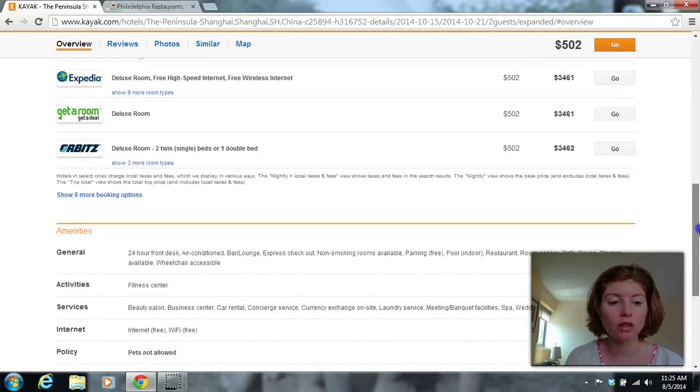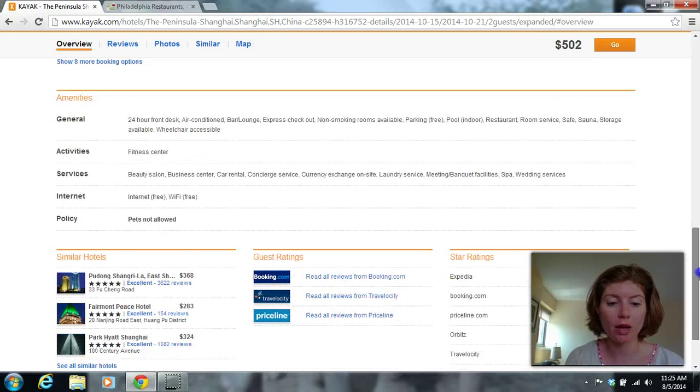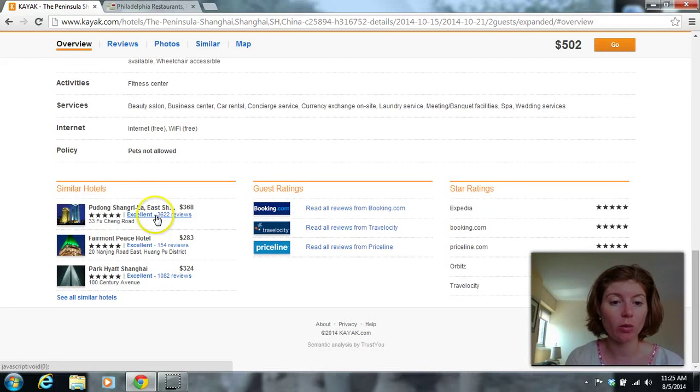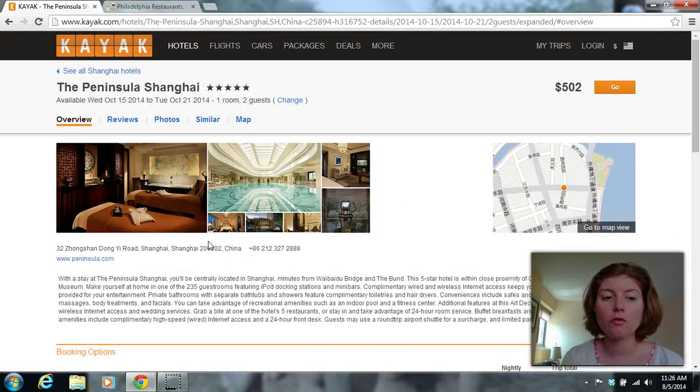If you scroll down lower, you'll get great information about amenities. You'll look for comparable hotels to see how their prices compare. If you were actually going to be booking this hotel and staying overnight at the Peninsula, you would just simply hit the Go button here and it would take you to a reservationist area.